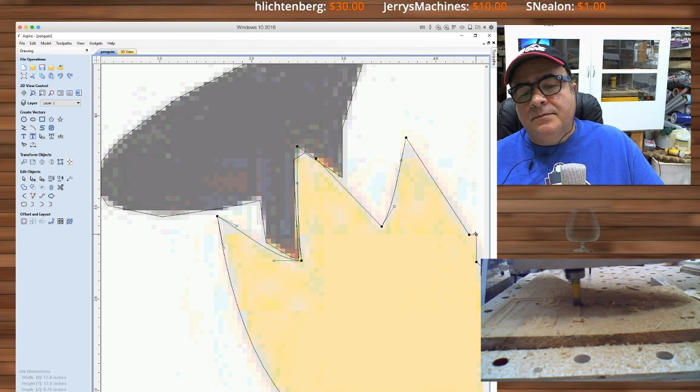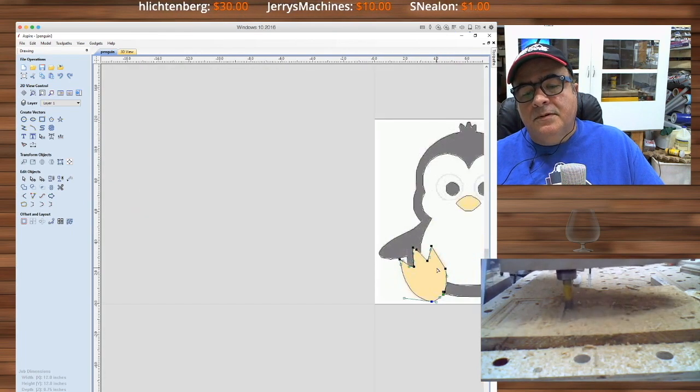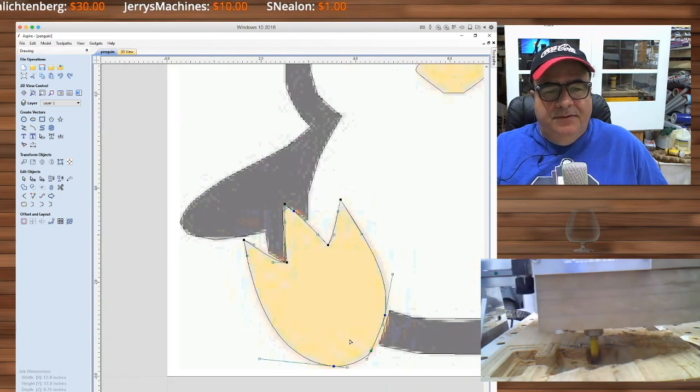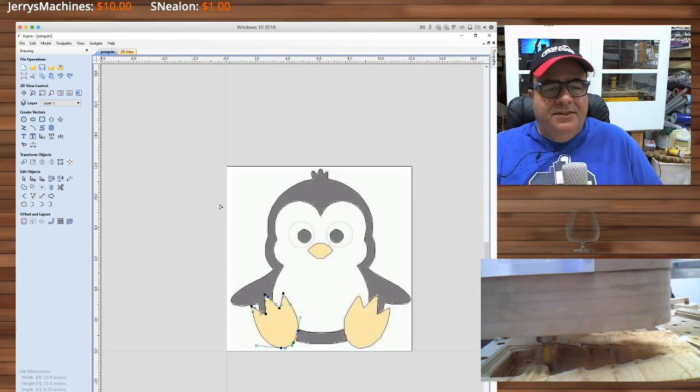This can go. That can go. That can go. That can go. All right, so there's our foot. We can do the same thing with the other foot, but suffice to say, there's our penguin.